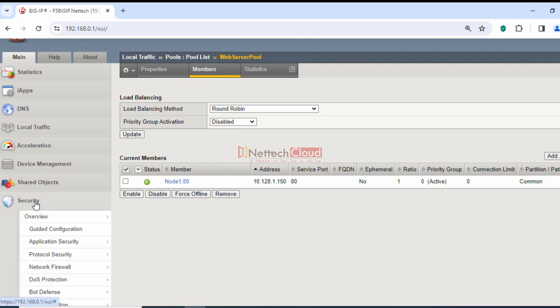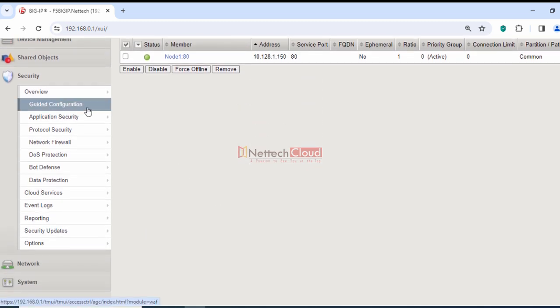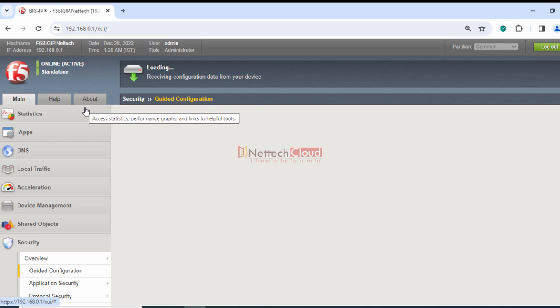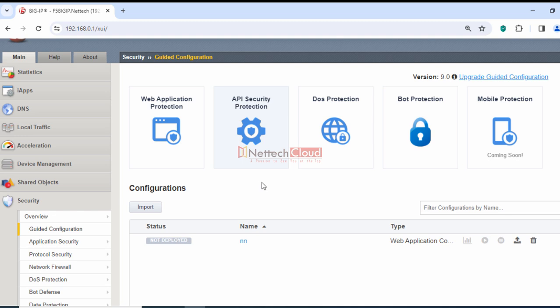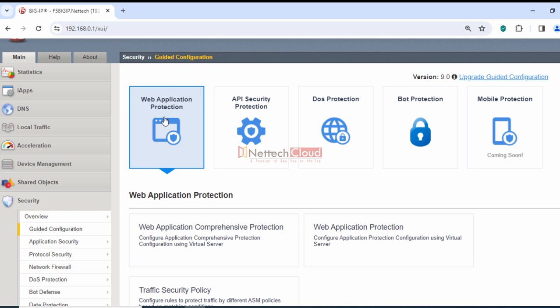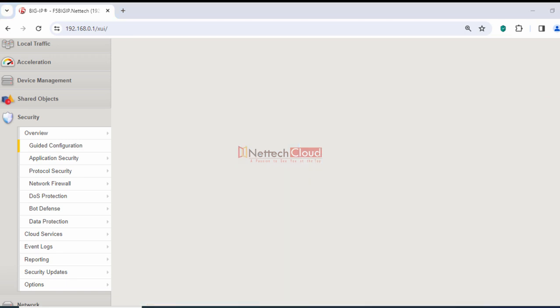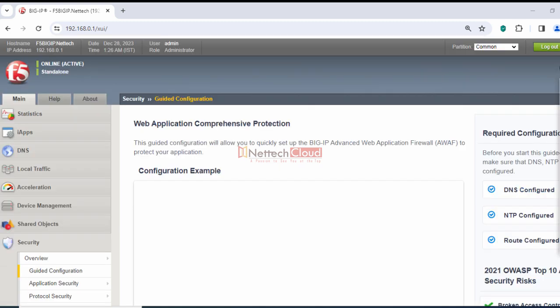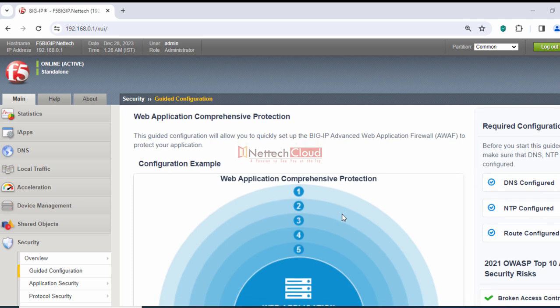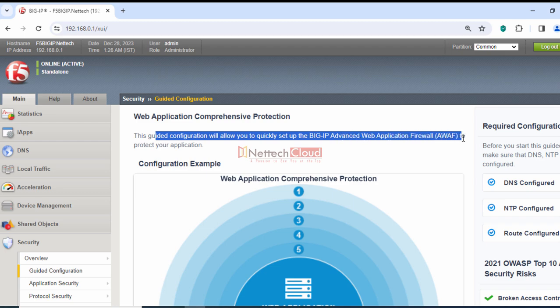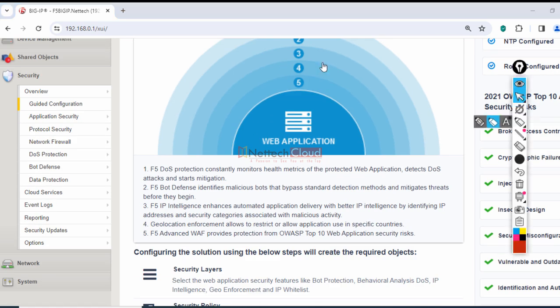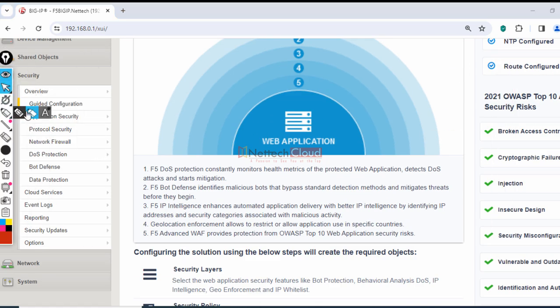So if you navigate to the security page, here we have this guided configuration option I was talking about, right? Guided configuration: web application protection, API security protection, DoS, bot protection, and mobile protection. And if I click here on web application protection and then comprehensive, yes, web application comprehensive. So this guided configuration will allow you to quickly set up BIG-IP Advanced Web Application Firewall to protect your application. And on the right hand side, let me adjust the screen so that you can see.